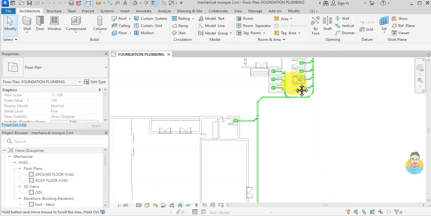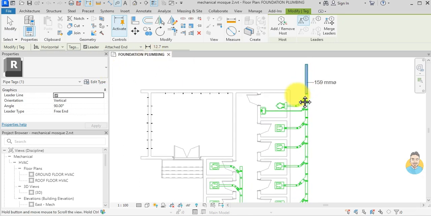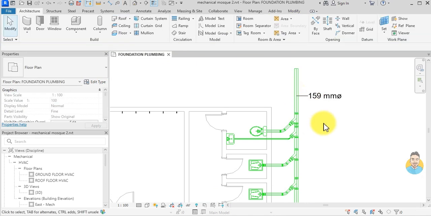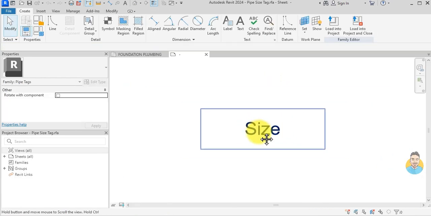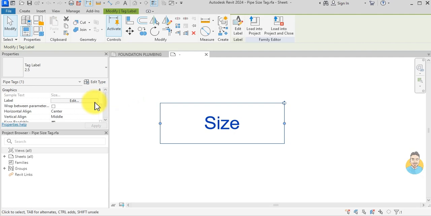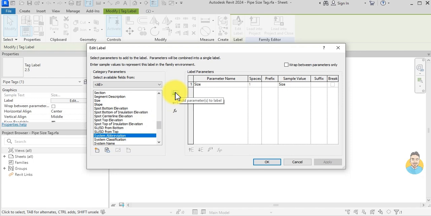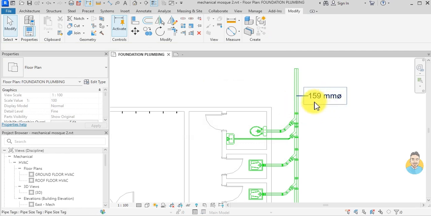Now I want to tag my drainage pipes. I click TG for tag, and I need the tag to be a little different, so I can just place it here, and I click here and edit family. So I need it also to read the system abbreviation, so I click on label and search for system abbreviation. Click here and I click on the green arrow, okay, and load into project, overwrite. Now it doesn't read because the system doesn't have an abbreviation.